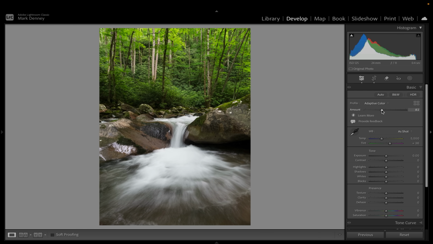I generally like to dial it back to maybe around 80 as a starting point. But as you can see, none of the sliders were adjusted here. And that's kind of the difference. That's why it's really not a preset. It is a profile. It's not making any physical slider changes. These are all underlying changes here.